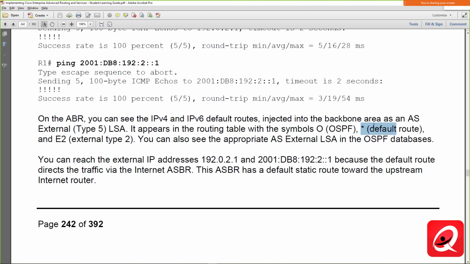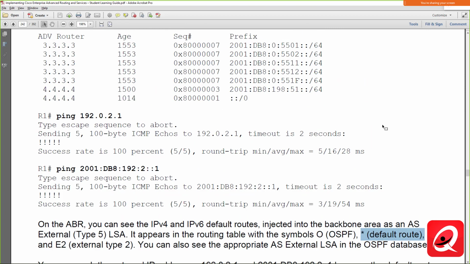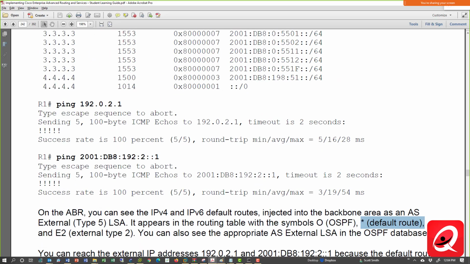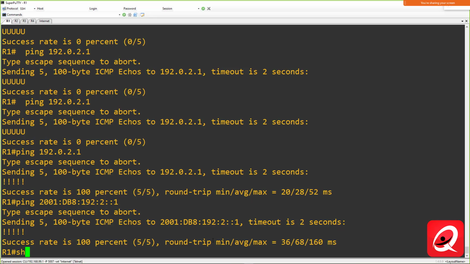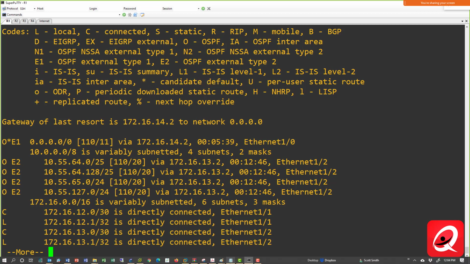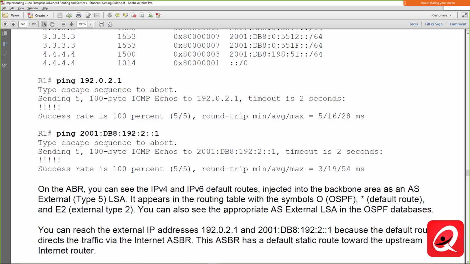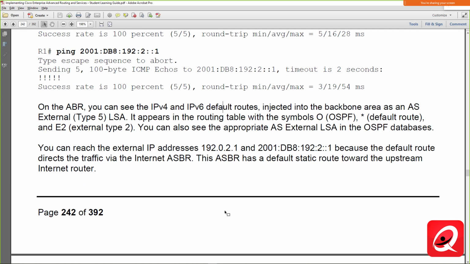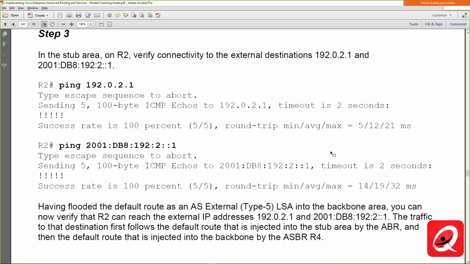The asterisk in the routing table indicates that it's a default route. They're talking about specifically when you do a show IP route. Anytime you see an asterisk next to a route, that indicates that's the default route. That's the actual route being used as the default. We can see it up here, candidate default. That's not specific to OSPF, that's any routing protocol. So we can now reach those external networks because the default route exists on router 1.